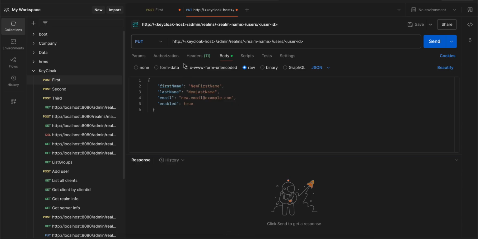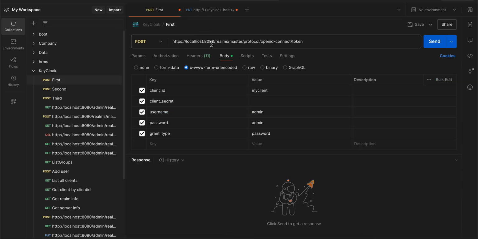Now go to Postman. First go to this particular API. My API is hosted on localhost:8080, that's why this is the domain. If you have a different domain, you'll have to change it over here. Then /realms, this should be the realm name. Again, we are using the default realm, which is master. Then /protocol/openid-connect/token, and here we pass the client ID, which is my client in my case.